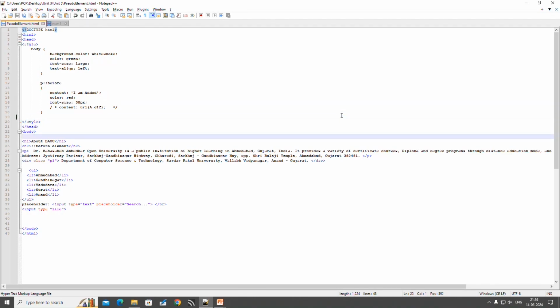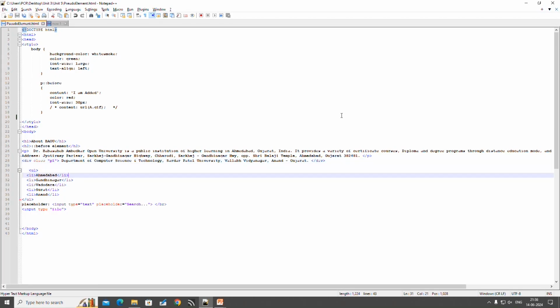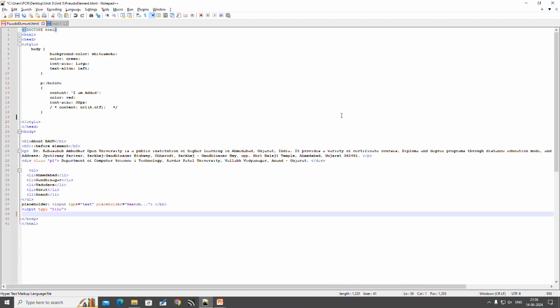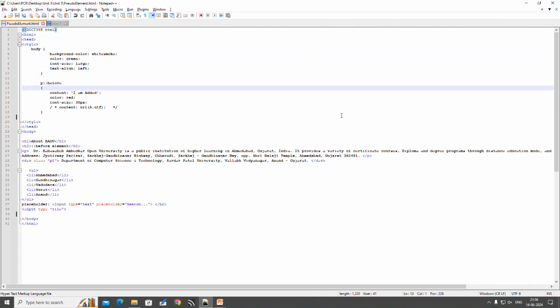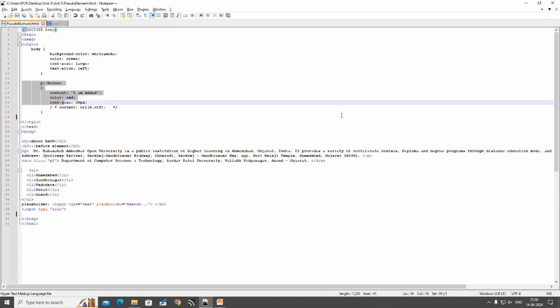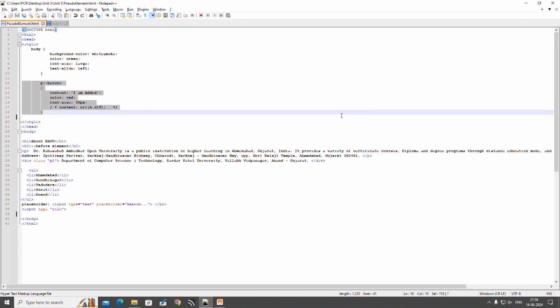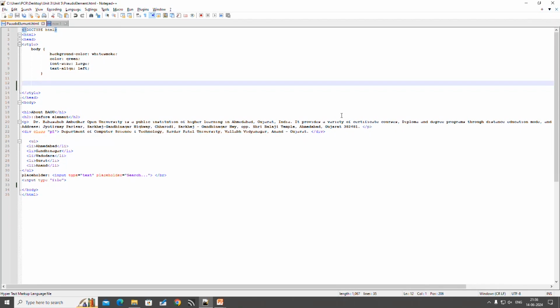Our document contains one header 2, one paragraph, one division block having a class p1, and then an unordered list and then a placeholder for the text input. We have already used a file control as well for different pseudo elements, but now we are talking about the before. So what the before does actually, let me take it back with Control X, save it, and try to run it first.